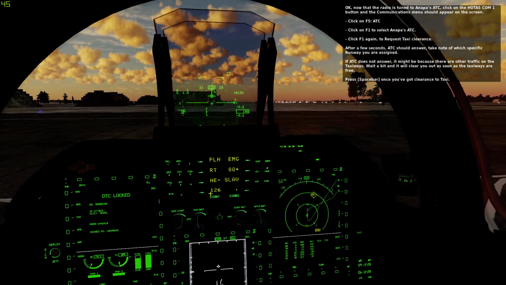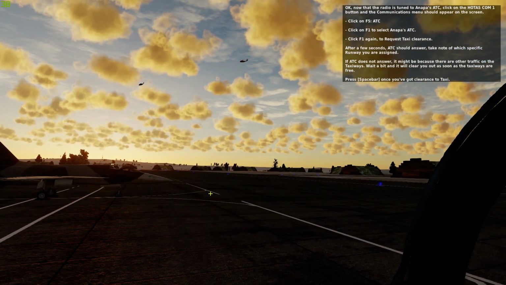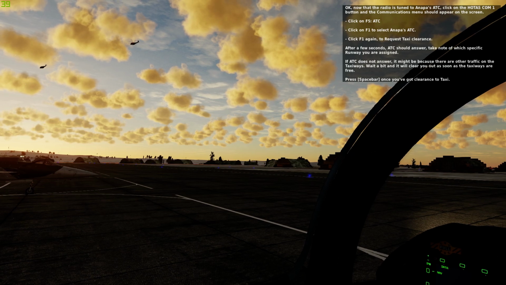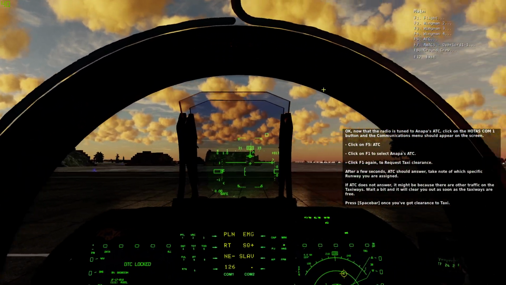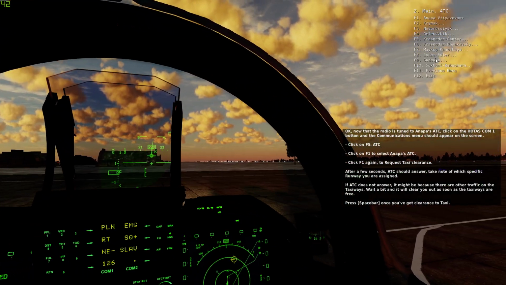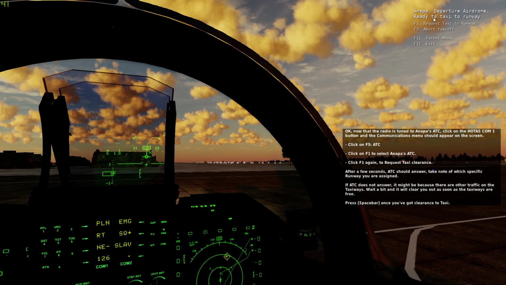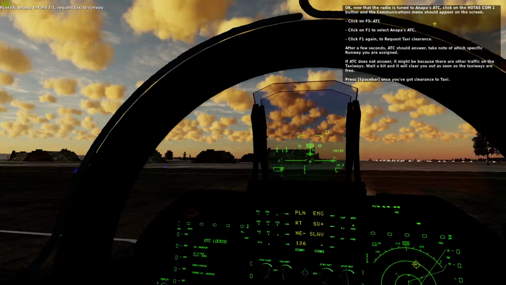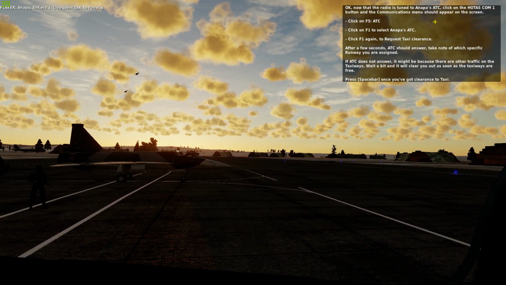OK, now that the radio is tuned to Anapa's ATC, click on the HOTAS COM1 button and the communications menu should appear on the screen. Click on F5, ATC. Click on F1 to select Anapa's ATC. Click F1 again, to request taxi clearance. After a few seconds, ATC should answer.